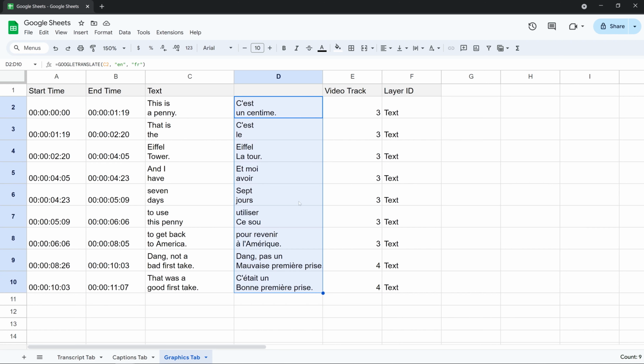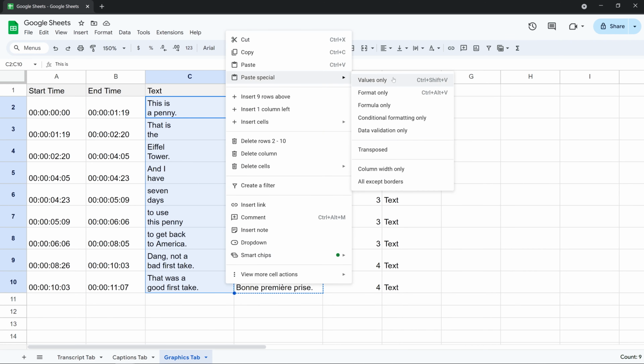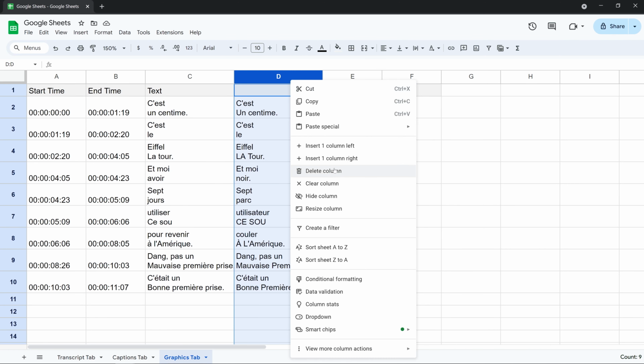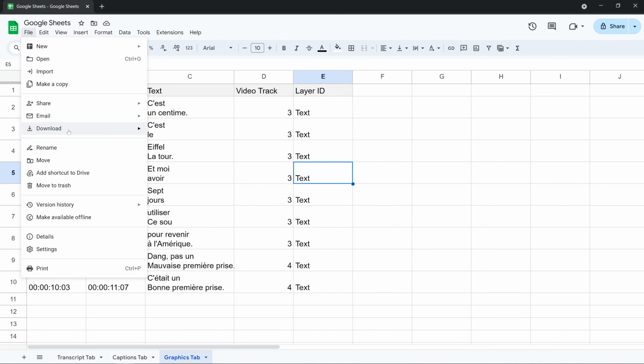Copy the translated column, and then select the text column and right-click it. Select Paste Values, and then delete the formula column. You can now download the translated CSV.